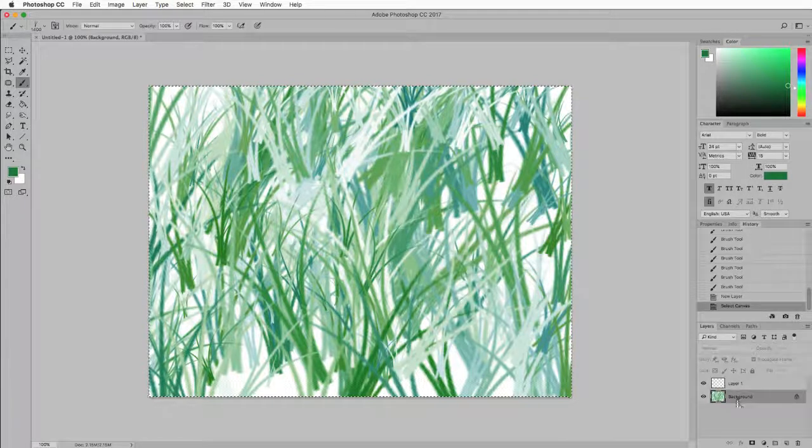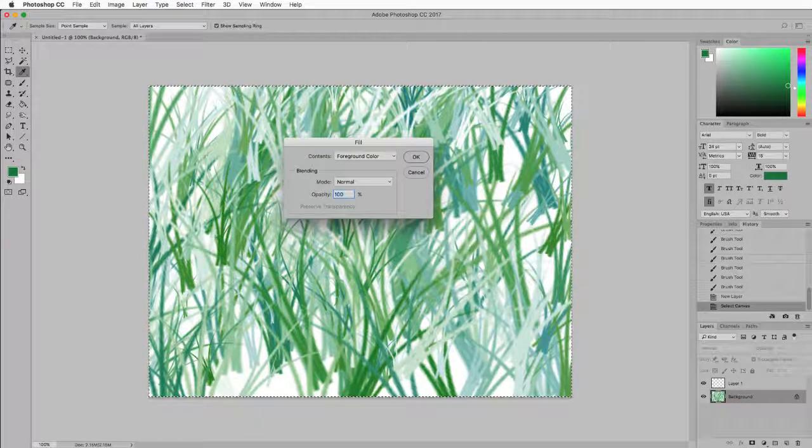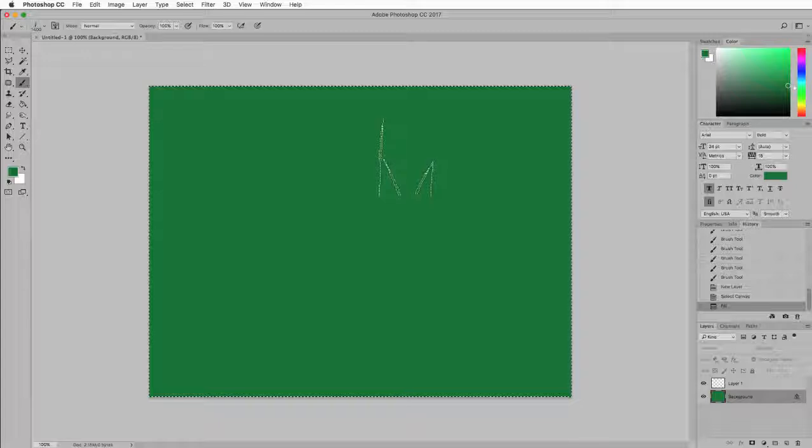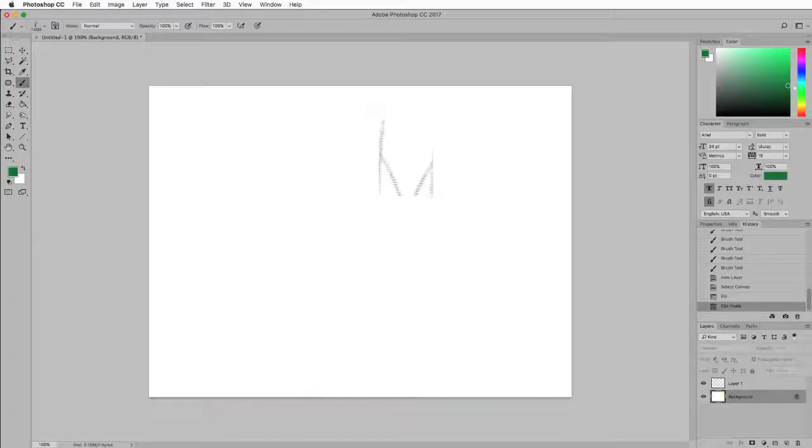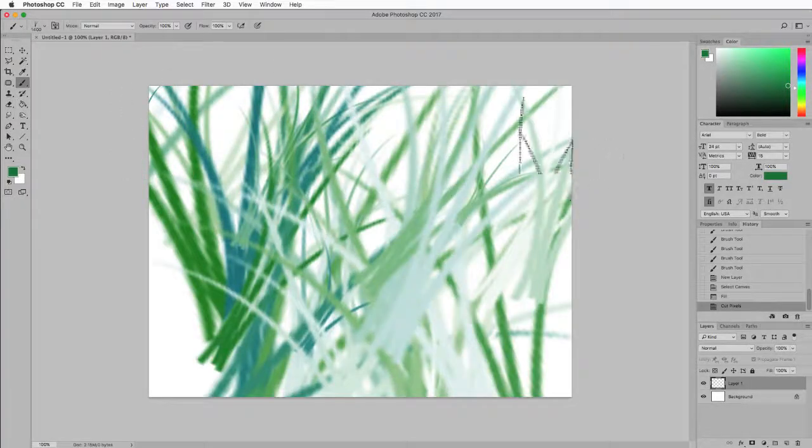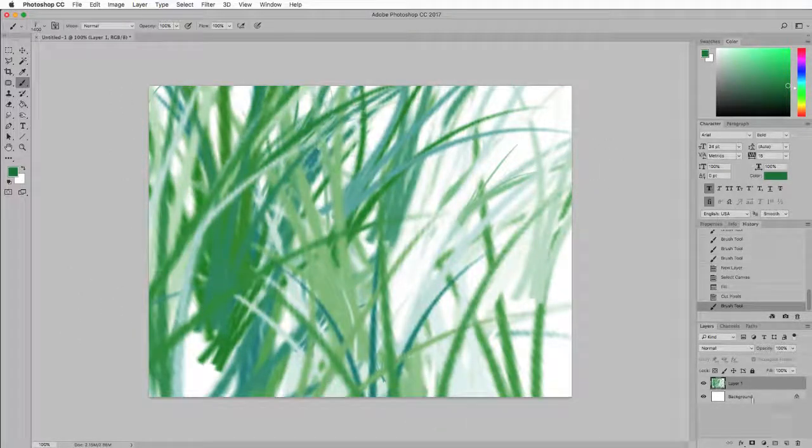Alright, actually I'm going to go ahead and select all. I'm going to delete that. It's asking me what I wanted to delete it with, and it said foreground color because I forgot. There, I don't know why it just did that. But now I'm going to paint the grass on the foreground, like I've been doing. So there's the grass up close.